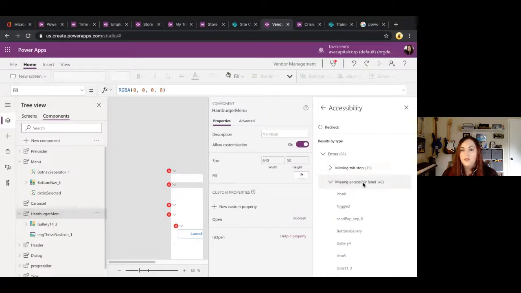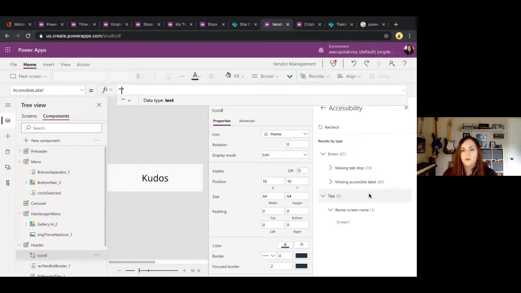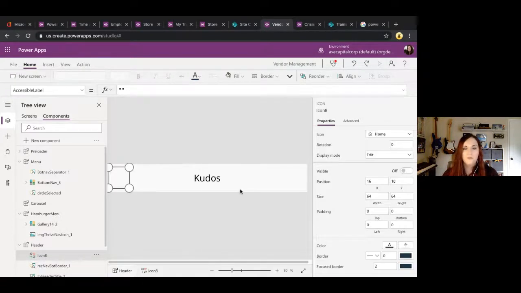Another big thing is accessible labels. For every object that you have in your Power App, you want to make sure that you have a nice accessible label for it. All right, so those are the two main things that you'll see in terms of accessibility, and how you can leverage the accessibility checker in Power Apps for that.